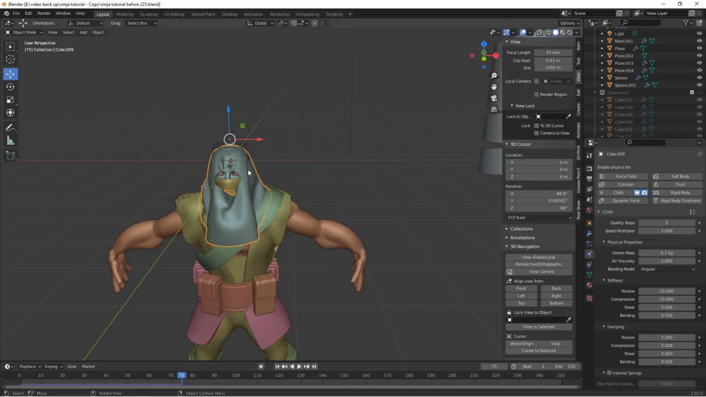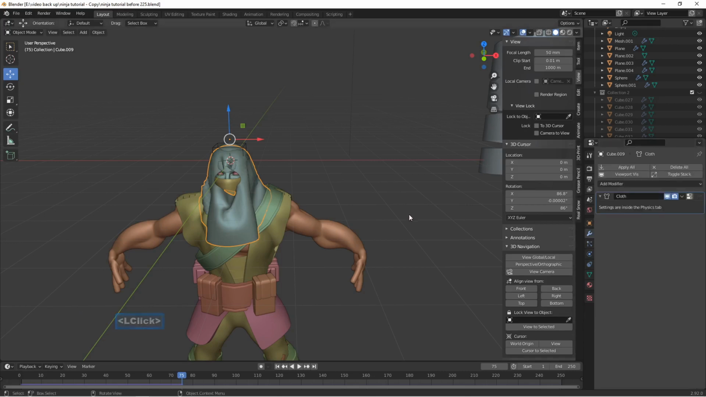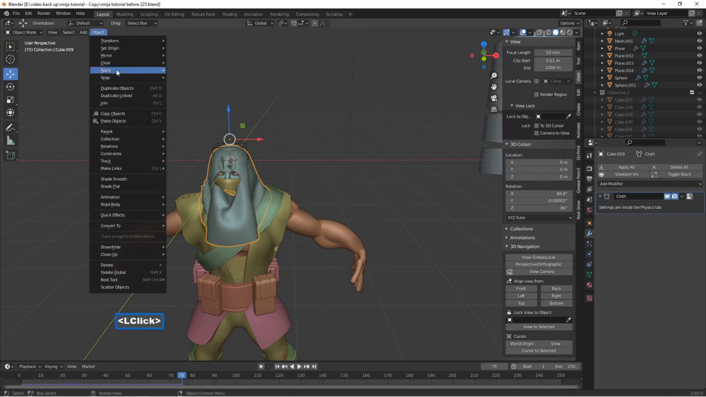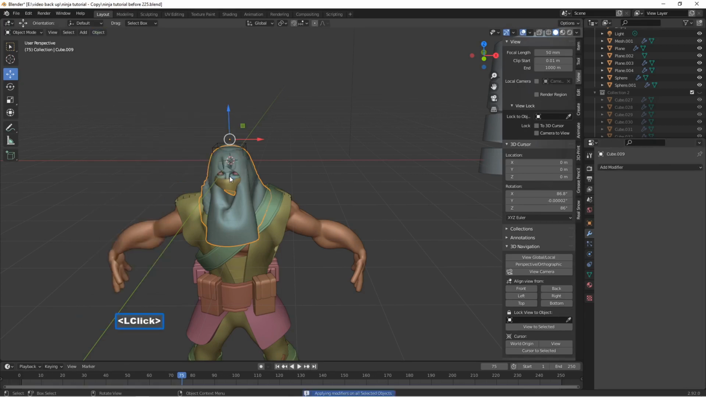Okay, I want to be able to adjust as well as work with this Ninja hood like I would any other object in Blender. However, we still have modifiers on this. So to have this be set up so we can work with it like any other object, we're going to go to Object, go to Apply, and then select Apply All Modifiers.